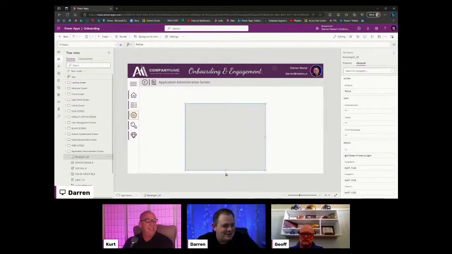Okay, so a lot of times, I just keep things simple for an application administration screen, and I'll put some buttons on here to allow them to get around in an app admin capacity.